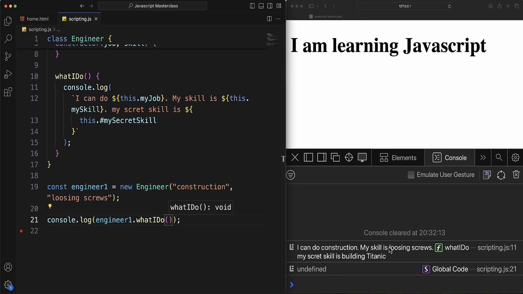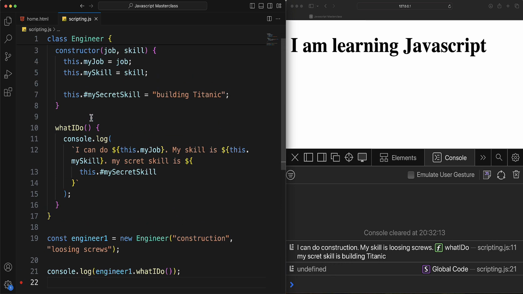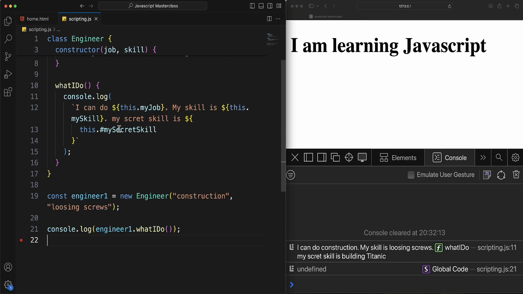Now you can see my secret skill is building Titanic. All right. So the point to note here is that we can access this private property from within the function that exists inside of a class. And then we can use that private property within the function. And then when we call that function on the object, for example, here we're saying engineer1, the what I do, we're able to access it. We're able to print out my secret skill since it exists inside of the what I do function.